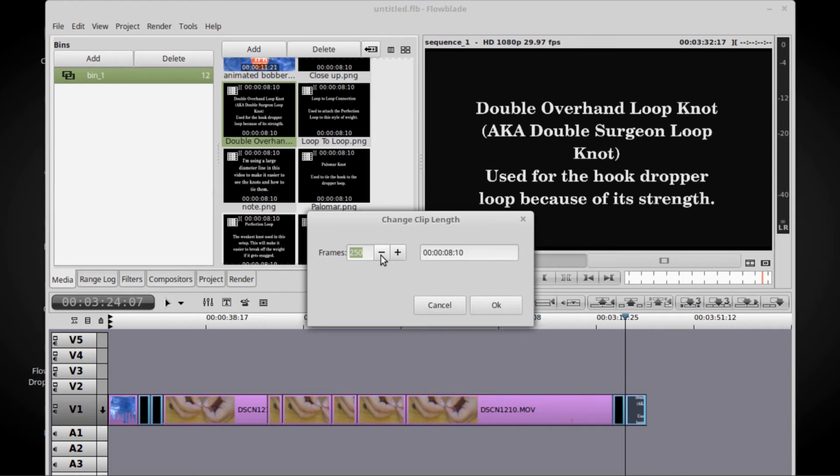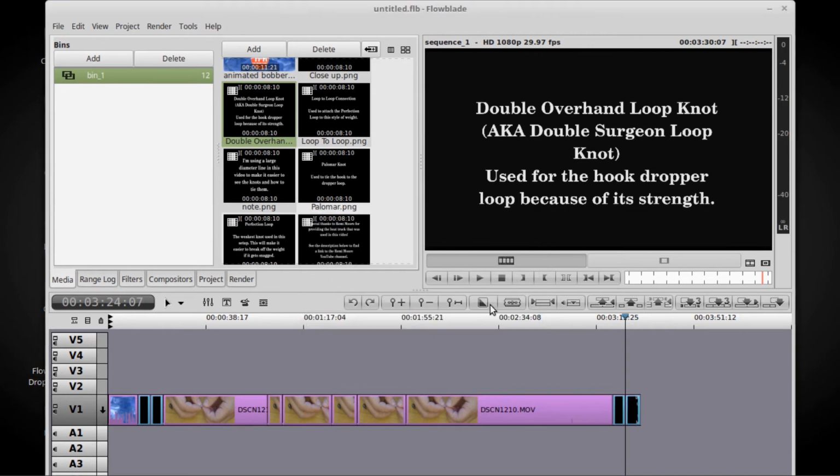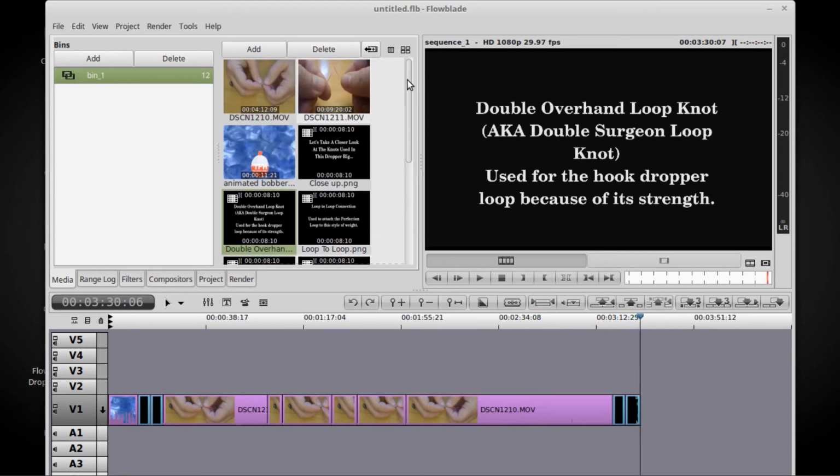So let's try 175 frames. Let me up that to 180. That will be 6 seconds. And I think that will give people enough time to read what that first knot is going to be.